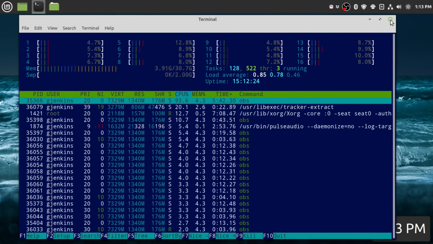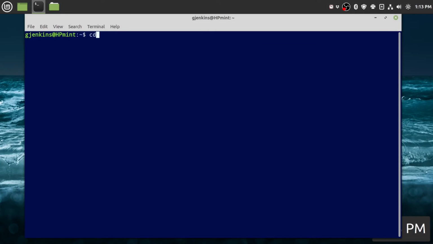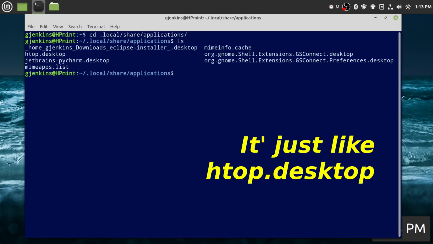Now let's do another program. We're going to show you there's another type of terminal program that doesn't work the same way. So we're going to go back into my terminal. Go cd to .local/share/applications. And it's going to be just like the desktop file. So instead of typing it all again, I'm going to copy htop.